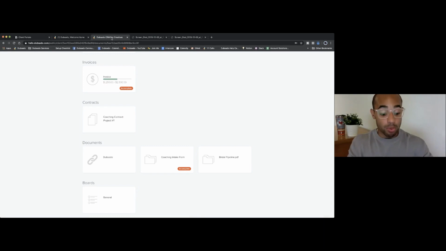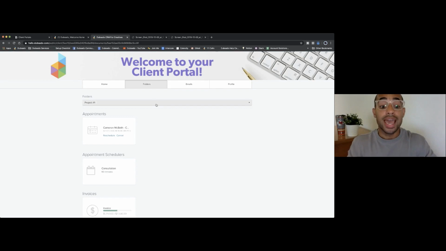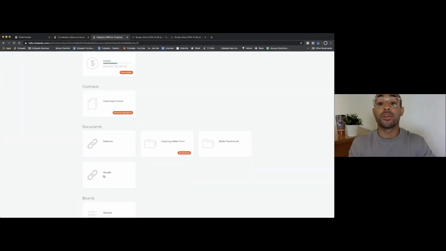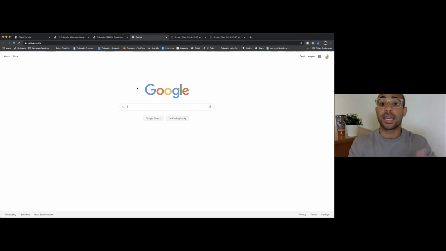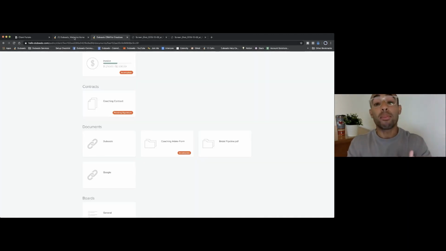If I jump to my client portal now, I'm going to refresh my page so that it brings in the new information. And now when I scroll down, you'll see that there's the Google link. So when I click on that, it takes me directly to Google. So that's how you can put in, let's say, Dropbox links, Google Drive links, Pinterest boards, YouTube videos, Vimeo videos, anything that has a link to it. You can put that in the client portal. For coaches, if you have Kajabi links or Teachable, if you have anything like that, that's how you can connect all of that outside world into their client portal.